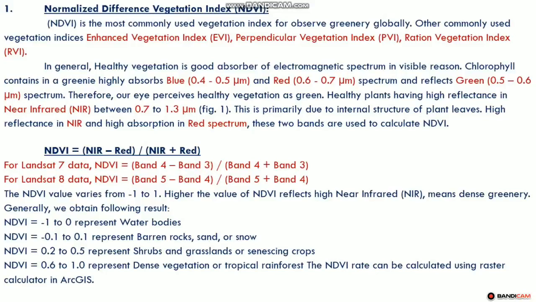Okay, now in the index there's an explanation. The NDVI value varies from -1 to 1. Now the higher value of NDVI reflects near infrared, which means dense greenery. So in general the breakdown for the index is that if your value falls between -1 to 0, it represents a water body. From -0.1 to 0.1, it represents barren land, sand or snow, or we call it bare land. From 0.2 to 0.4 represents shrubs and grassland, and then anything from 0.6 to 1.0 represents dense vegetation or tropical vegetation.